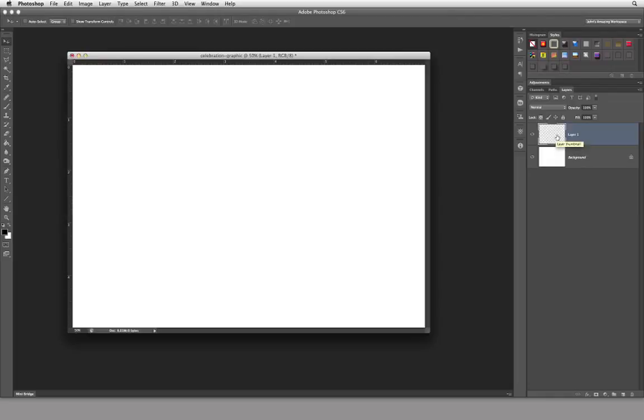Checkerboard is Photoshop's way to show you there's transparency, or there's actually nothing on the layer at this point in time. All right, so now that we've got those two going on, there's yet another way that we can actually go ahead and do this. So I am going to undo that as well.